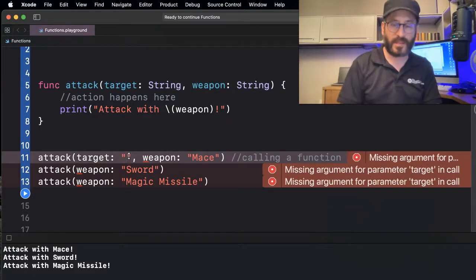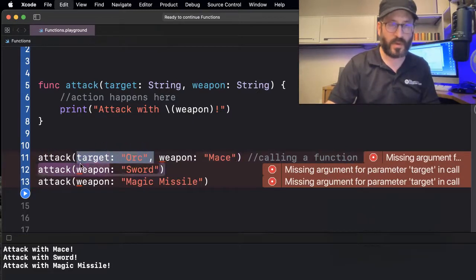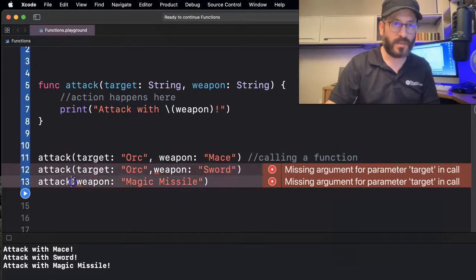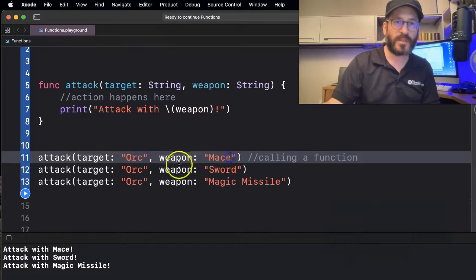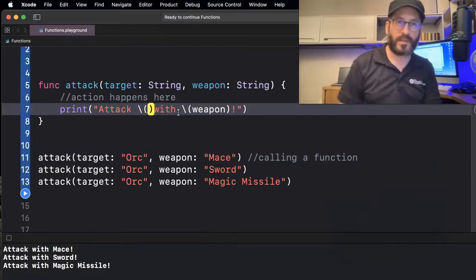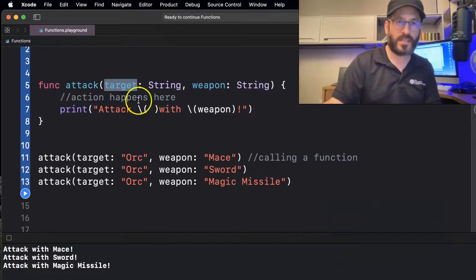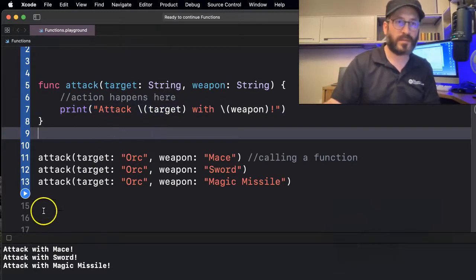So first we'll attack the orc with our mace, and I'm going to attack the orc a bunch of times. So I'll just throw this here, throw this here, throw this here. And so we're attacking the orc with the mace, attacking the orc with the sword, attacking the orc with the magic missile, and hit play, and oh, we're not doing anything with that. So we need to put this new target into action here. So I'm going to paste that in there. So now we're going to attack the target with the weapon.